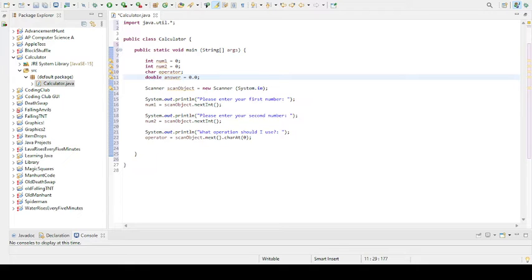It's like an if-else ladder statement. It provides an easy way to dispatch execution to different parts of code based on the value of the expression. Basically, the expression can be a byte, short, char, or int primitive data type. So those are the primitive data types that the expression can be. It tests the equality of the variables against multiple values.